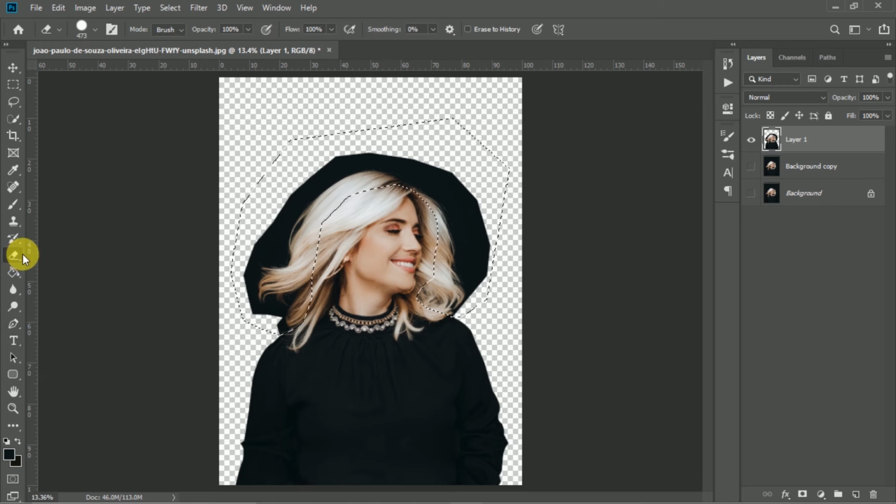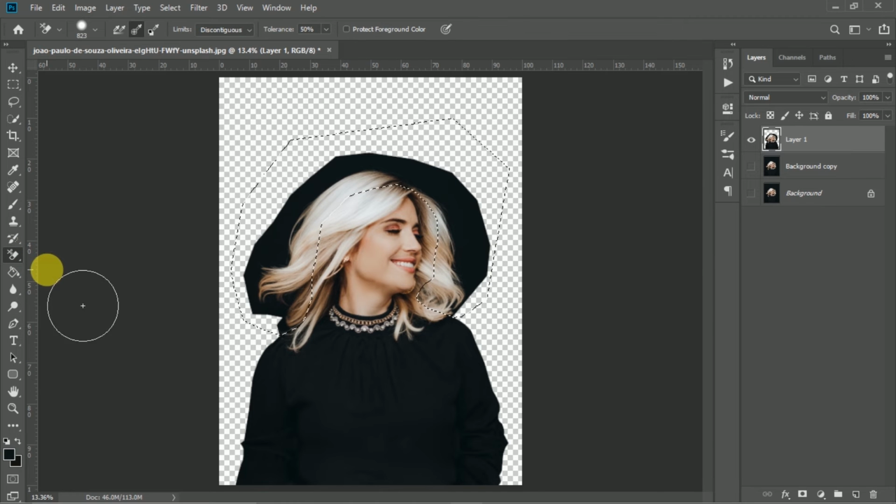Right click on the eraser tool and select the background eraser tool, and select the sampling to once and limits to contiguous, and set tolerance as you wish.